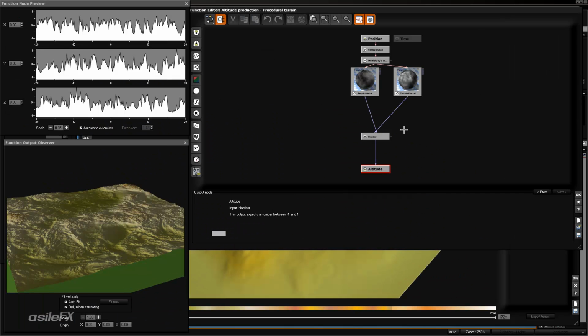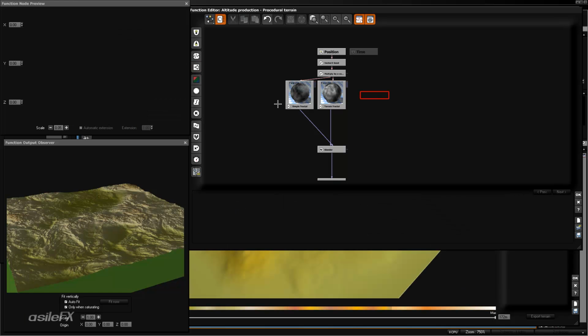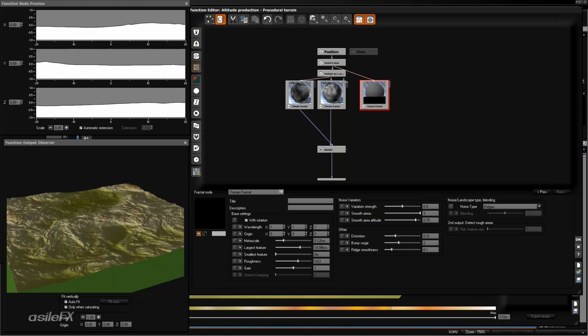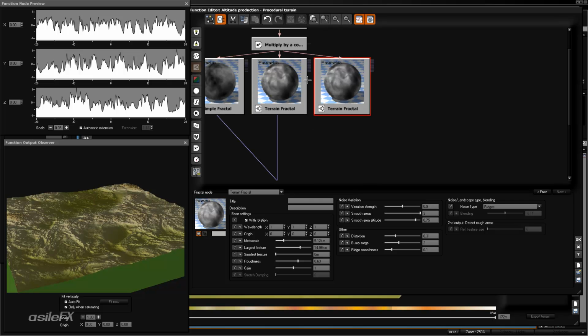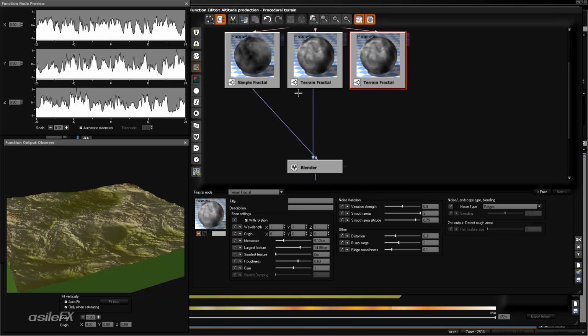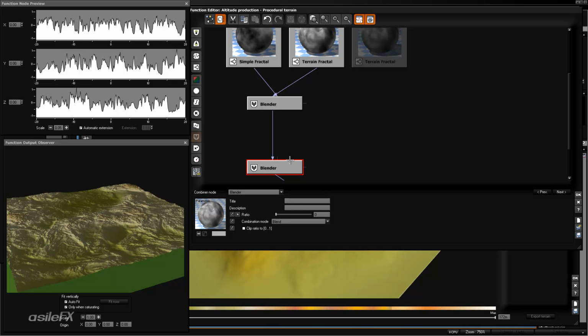Click OK, and now we can see what it's going to look like when the edges are zeroed. And let's go ahead and add in one more fractal to transition to. So we'll select that terrain fractal. Connect it to the multiply by constant up at the top. And I'm going to go ahead and replace the link. Or actually what I'm going to do is add another blender.